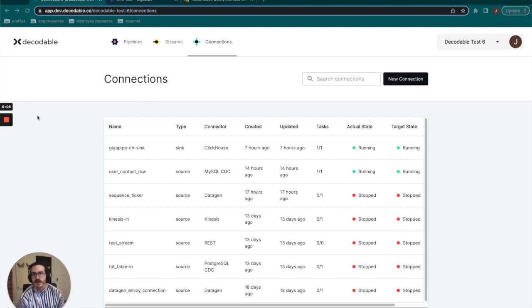I'm going to show you today a quick pipeline that we made to move data, transform data, and CDC data out of a MySQL database and drop it into ClickHouse hosted by Gigapipe.